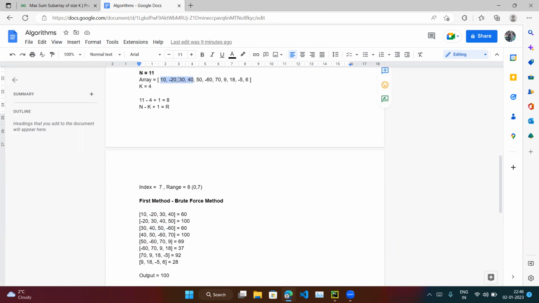So first we'll calculate the sum of the first four elements. Then we will slide our window. And as soon as we slide our window, we will decrease the previous element and add the next element. Then we will again slide our window, then decrease the previous element and add the next element. And then we again slide our window, again and again.